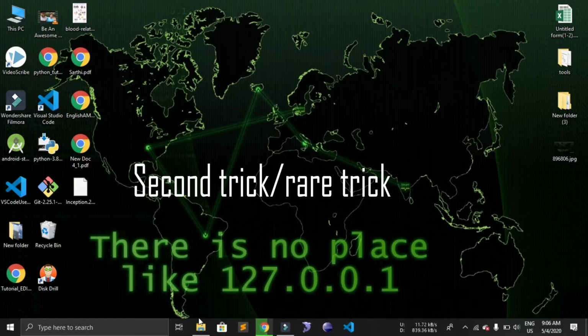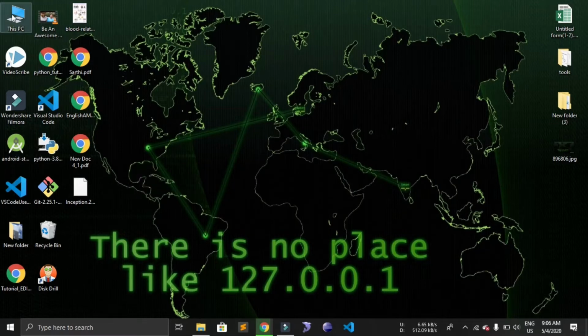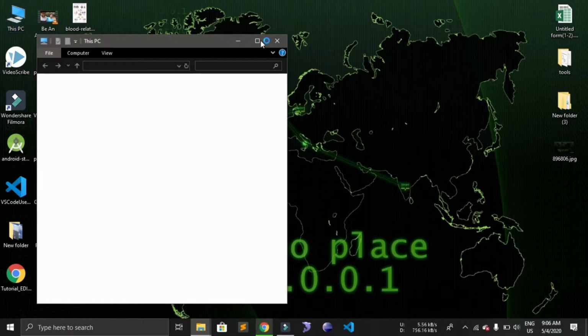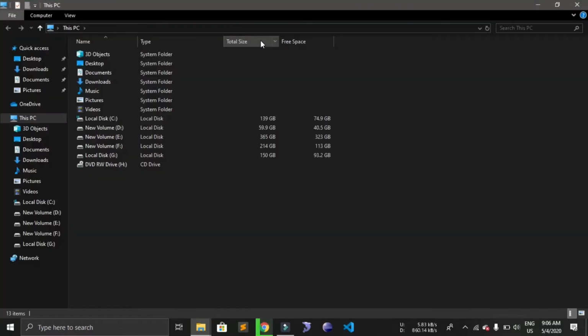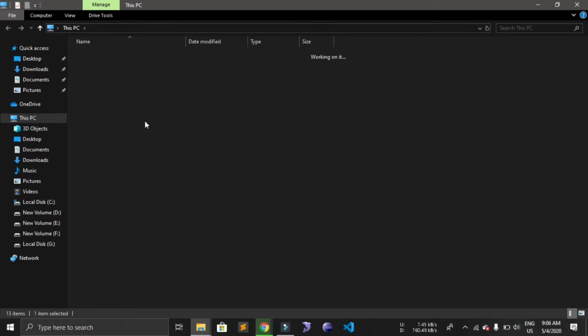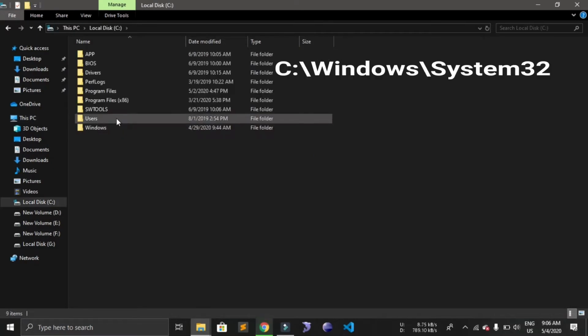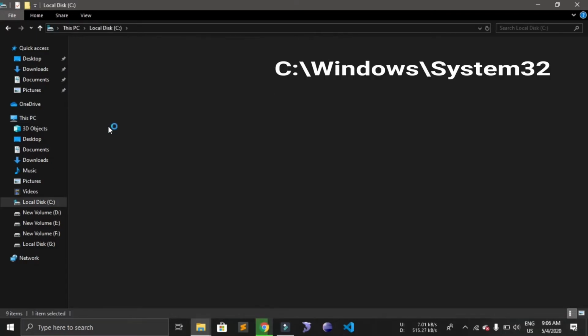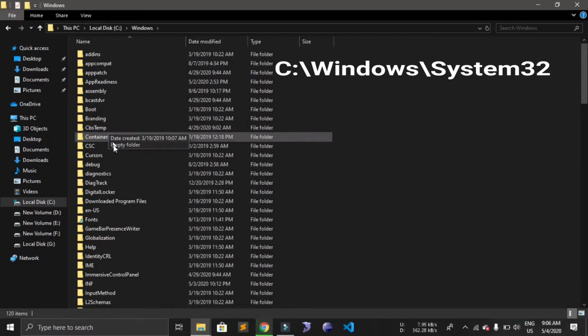Now we are moving toward the rare trick. First you click on This PC. After clicking This PC, click on the C drive. After clicking the C drive, click on Windows. After clicking Windows, you must find System32.